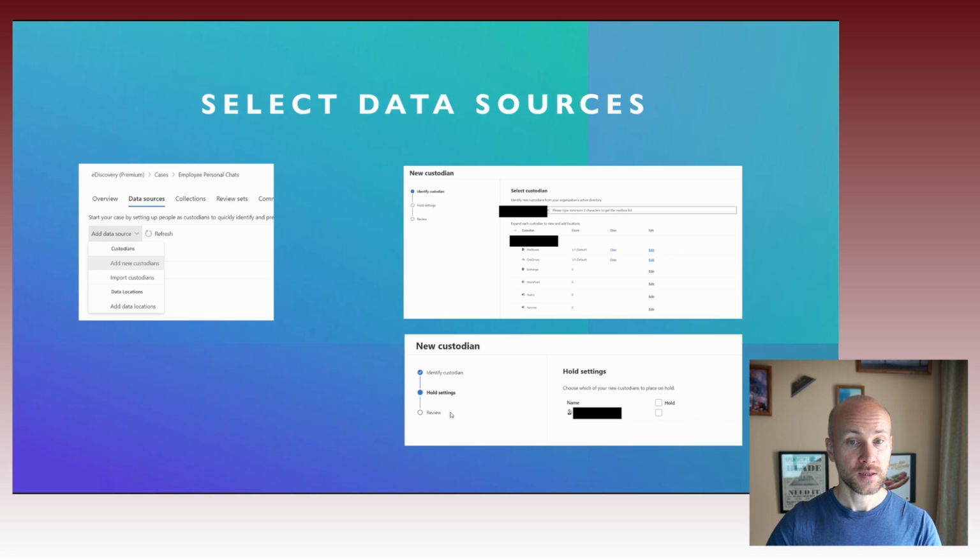Once we create our case, we need to add a data source. So we're going to add our custodian. And once we have our custodian added, one thing I do is I turn off legal hold. I don't know if you need to do it or not, but when I was doing my exports, it was a one-time export. I didn't have to put the data on hold. I just need to get it out. So I just uncheck the hold.